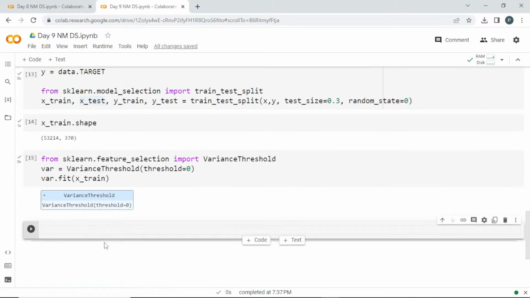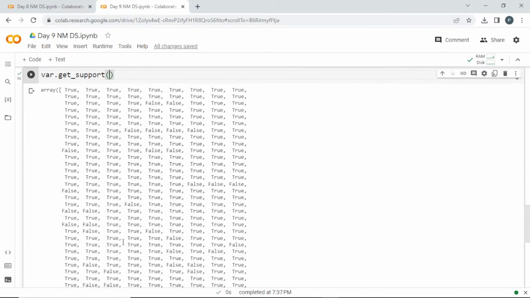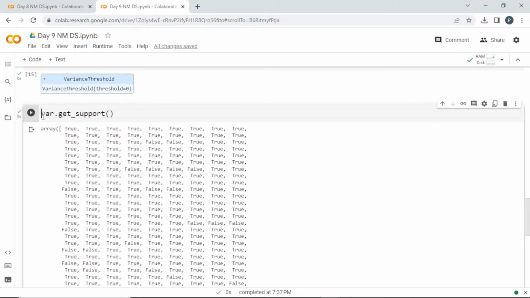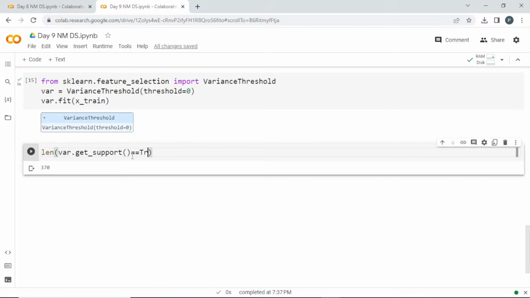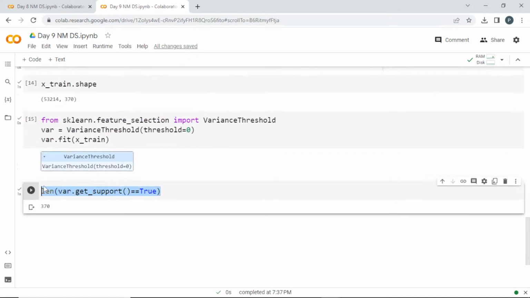So it is done. Now I can go with .get_support, right? It is going to give me a boolean array. There are False values in some places. So I can go with the length of this one. Okay, it's totally 370. Can we get how many True values? Is it possible? No. So I'll go with X_train.columns and I'll pass .get_support.